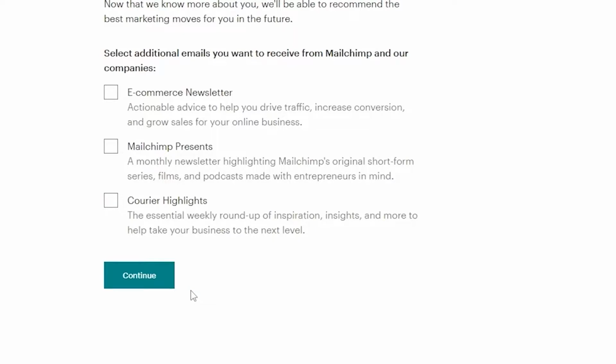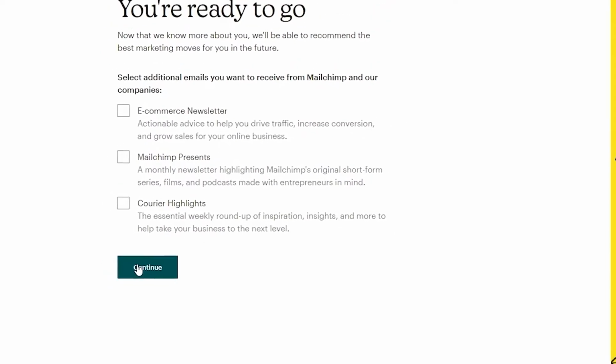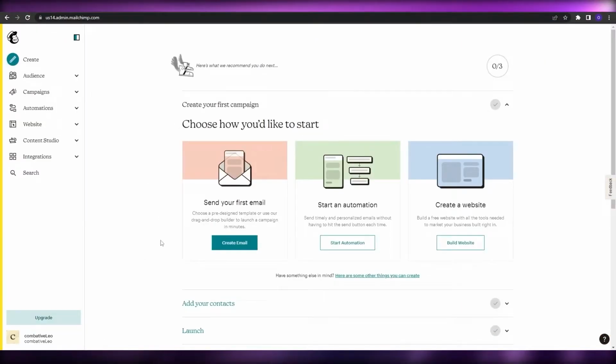And then they're going to ask you if you want any additional emails you want to receive from Mailchimp for e-commerce newsletter, Mailchimp presents, or highlight. I don't want any additional emails, so I'm just simply going to click on continue. And boom, after that, you are good to go.